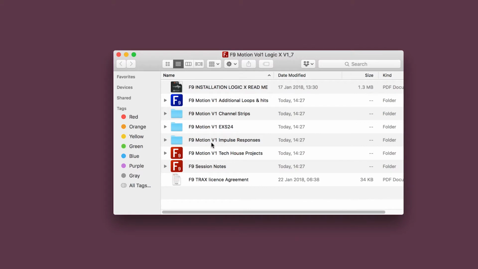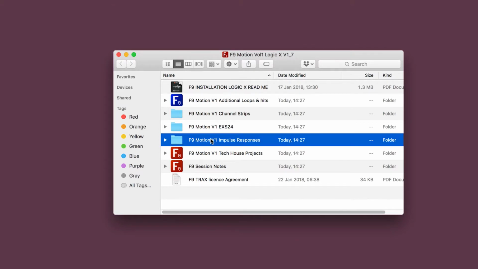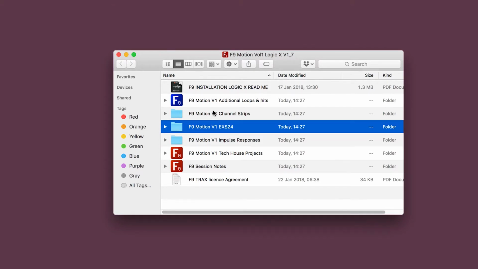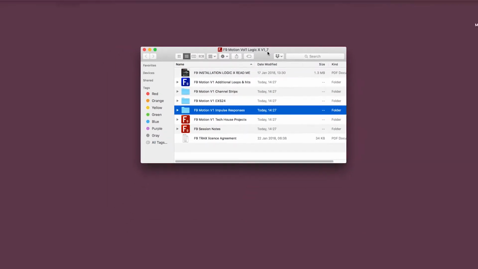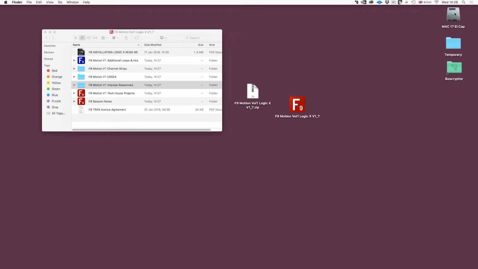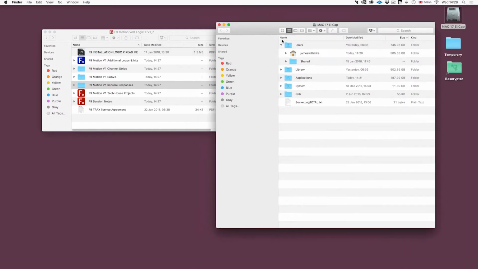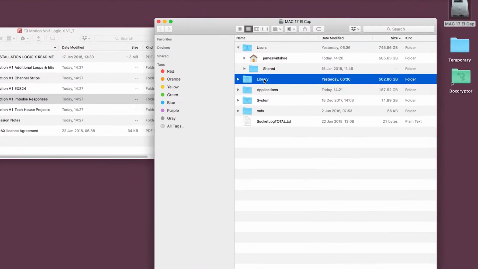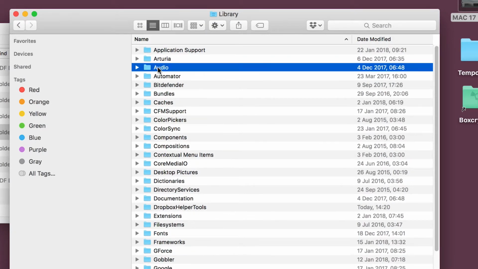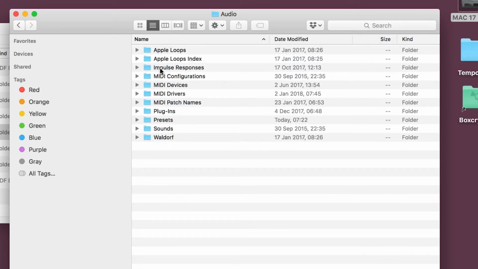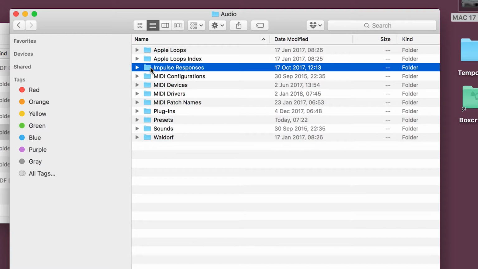Now there are three elements that we're going to need to install: impulse responses, EXS24 and channel strips for Logic. So first of all, let's do the impulse responses. I'm just going to move this over here and open up the main hard drive. Then I'm going to open up the library folder within the hard drive. We're looking for the audio folder within that, and in there is the impulse responses library.